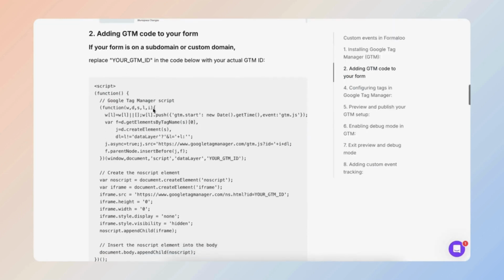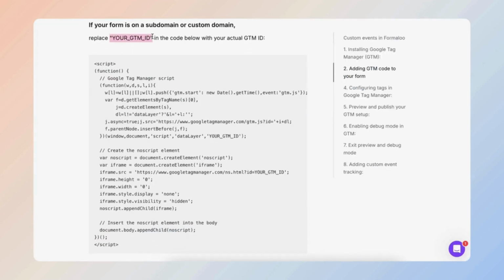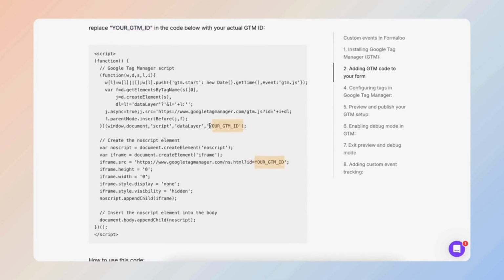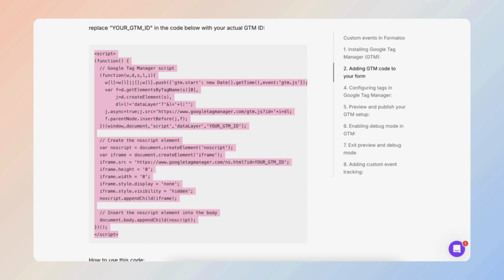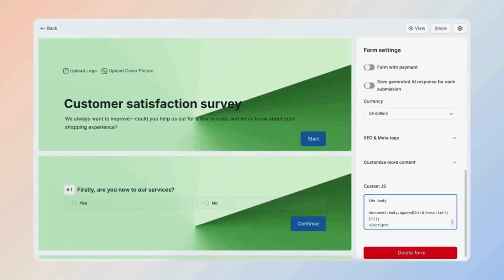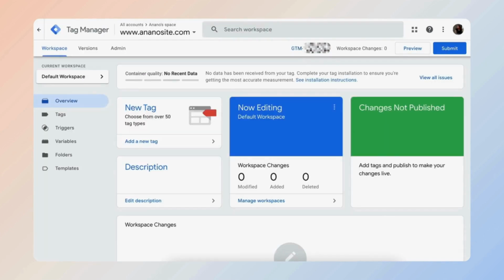Here we'll put the JS code given in the Formaloo tutorial, linked at the top right part of the video. Make sure to put your GTM code in 2 places of the code and make sure to paste the entire code, including GTM, like in the example.